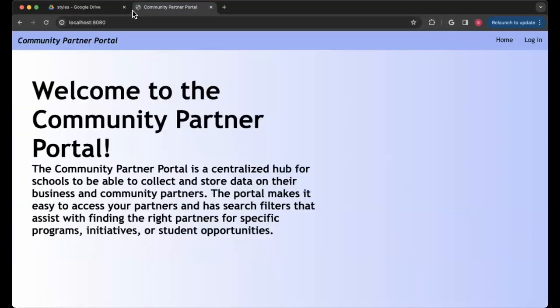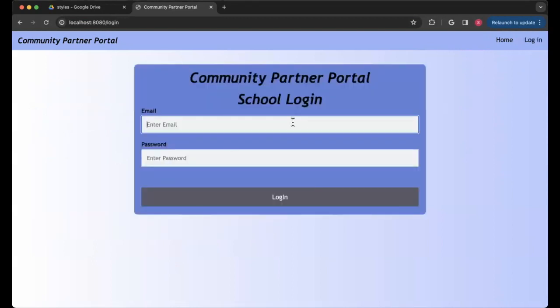Next, what we could do is we can open up a browser and type in localhost 8080. This finally starts the application, and when the application is started, we are taken to the Community Partner Portal homepage where we get a welcome message and a little blurb about what it is about. The Community Partner Portal makes it easy to be able to access the school's partners and has search filters that assist with finding the right partners for specific programs and student opportunities. So once the user's on the homepage, they can click this login button to enter their credentials.